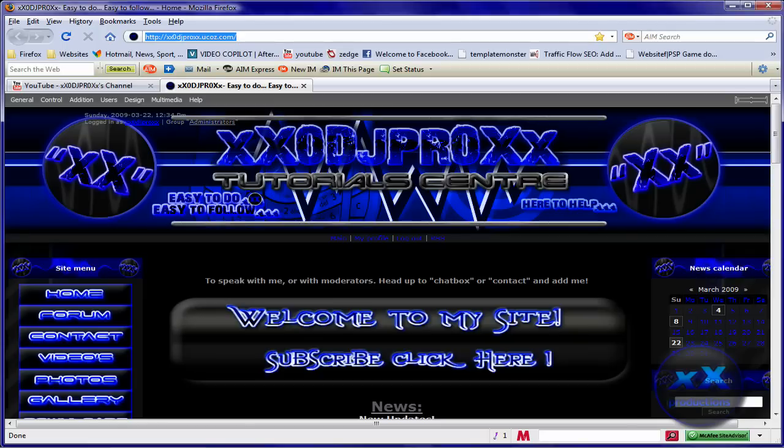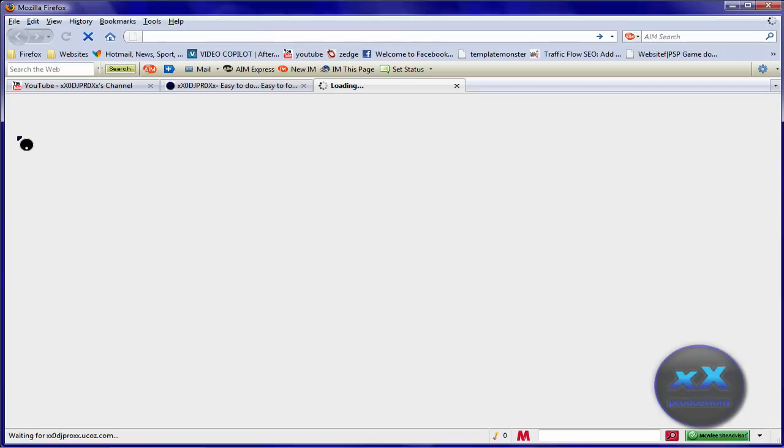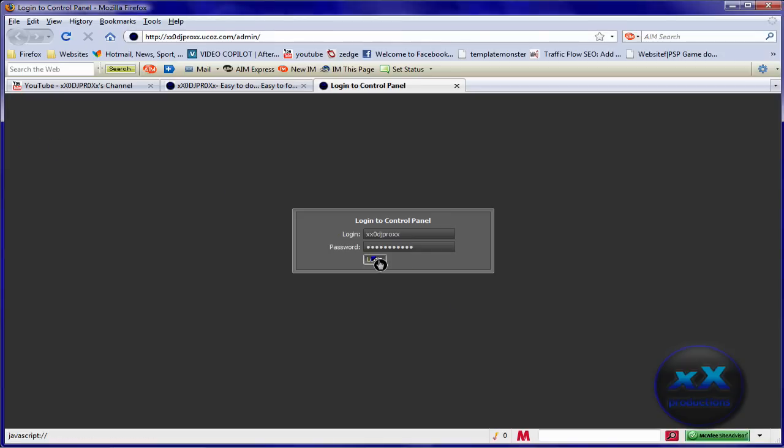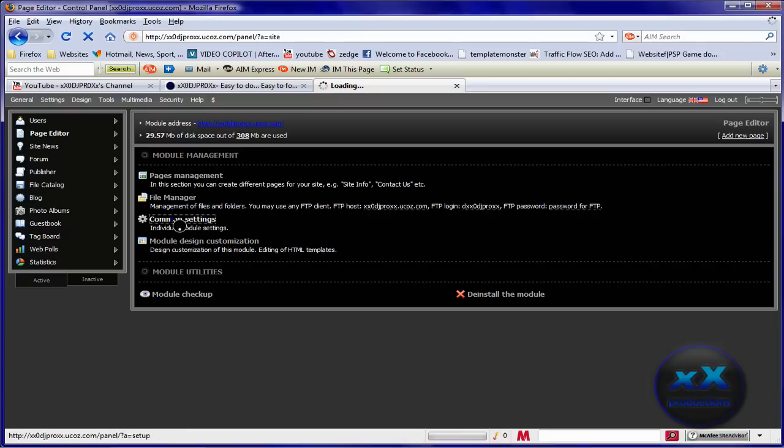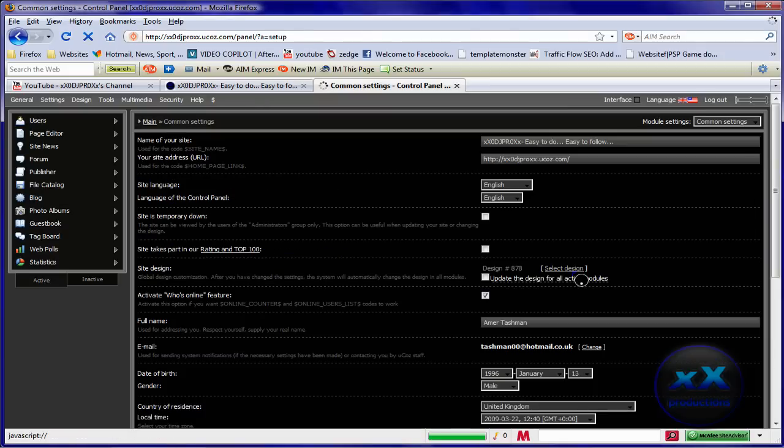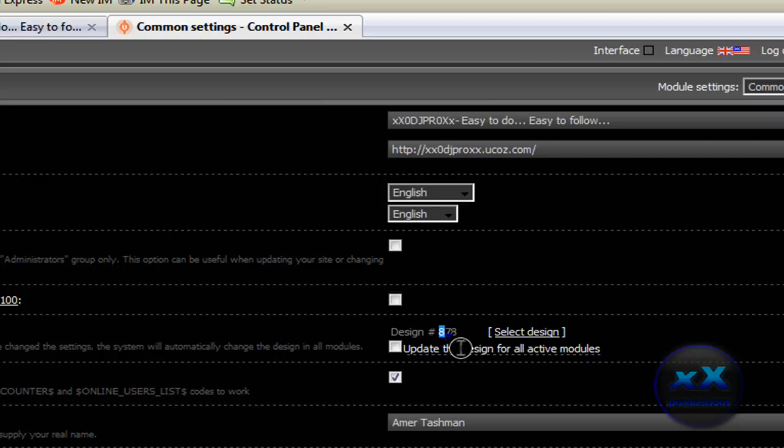Okay, so what you need to do is go onto your website and log into your control panel. And what you'd need to make sure is that the style sheet is 878, because that's the one that lets you change or put your own design.